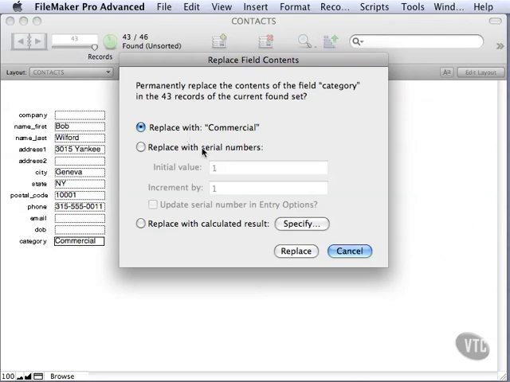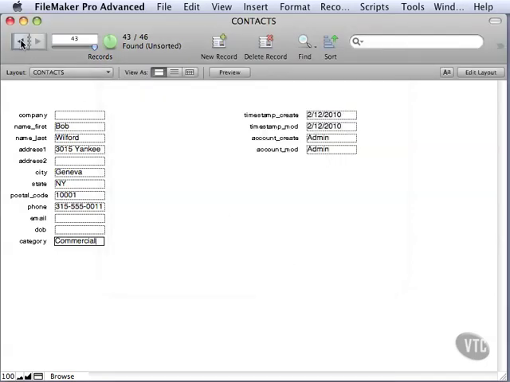Now there's some other choices in here like serial numbers and calculate a result, which we'll go over later. They're much more complicated. But this is a very common one to use and very easy to use. Just realize it's permanent. Be careful when you're doing it. Maybe even make a backup before you do it. So we'll hit replace, and then you'll notice that we have commercial on every single one of those records. So that's really handy to do.